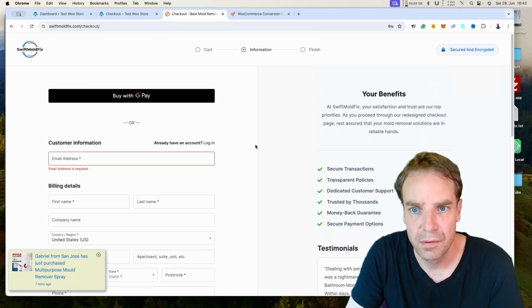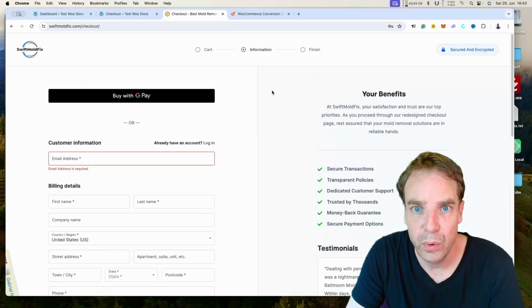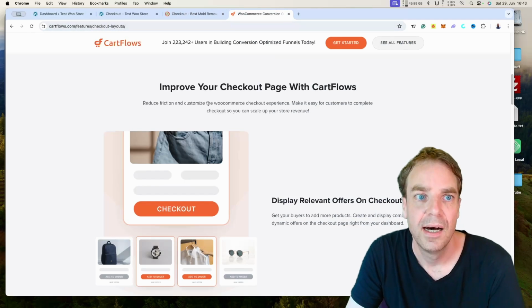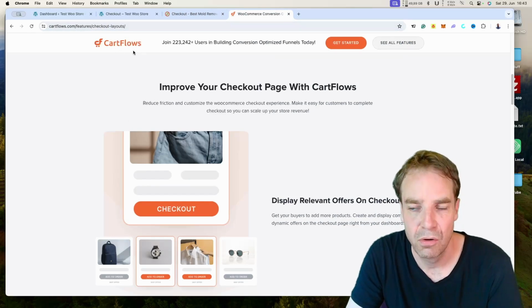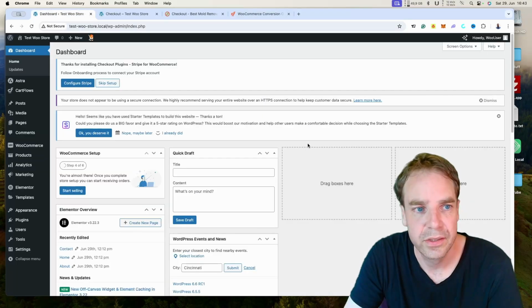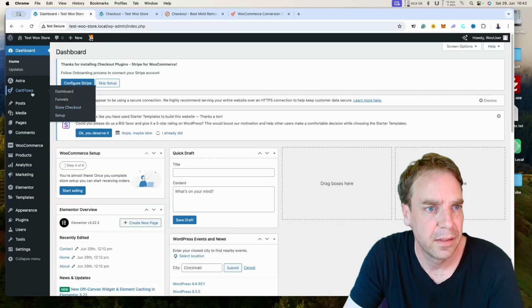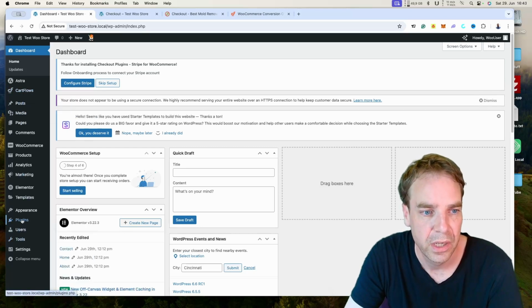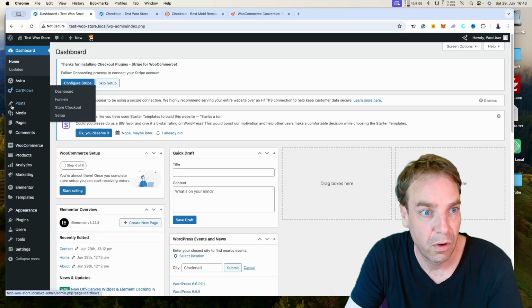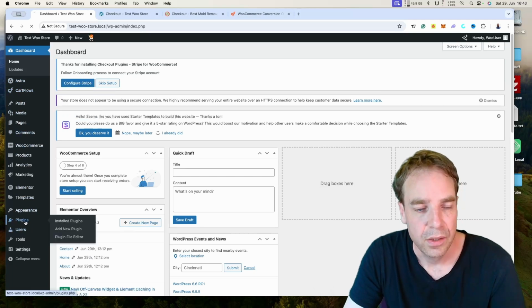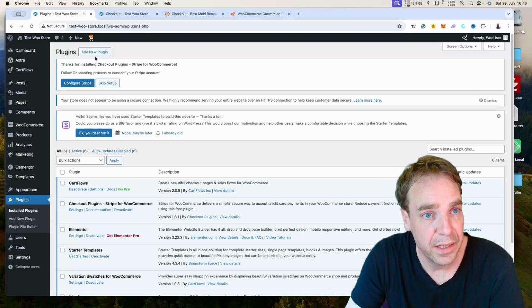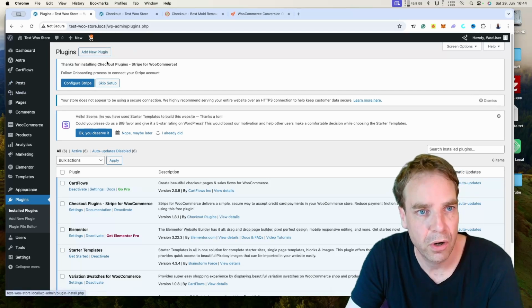For customizing this page, we are using a plugin. The plugin is completely free. This plugin is called Cartflows, installed on the store on my local computer. Here you can see Cartflows is already installed. If you don't have Cartflows installed, simply go to plugins, then add new plugin, and there you can search for Cartflows.